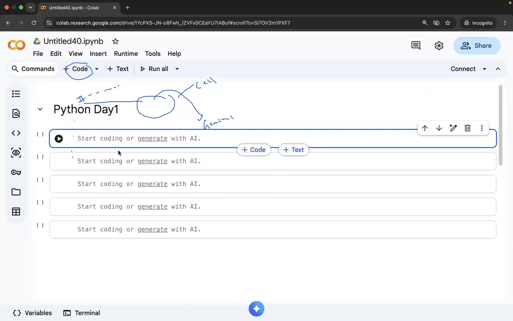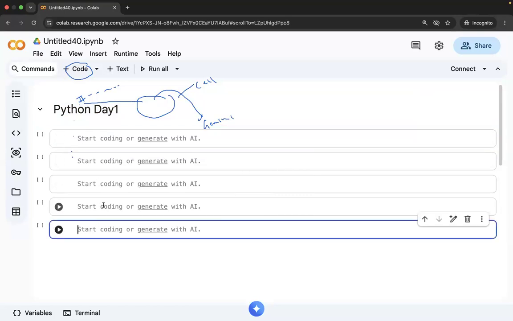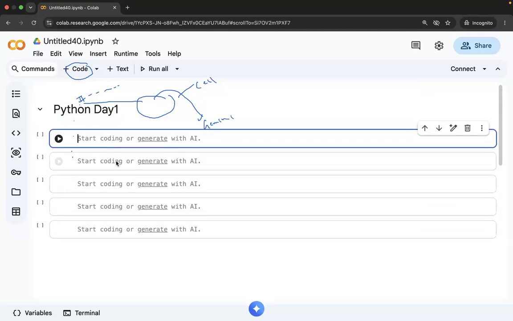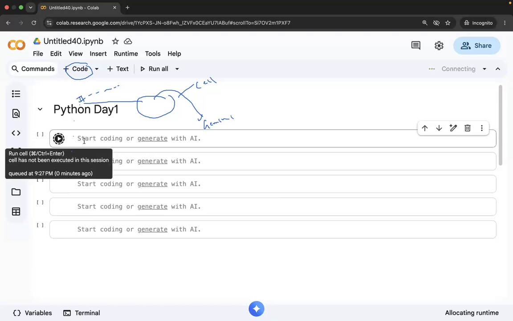Then you start writing the code in this place. Let's say you wrote code in all these cells, 1, 2, 3, 4, 5. You can run all of them by clicking on this run all. It will run all these cells. Now, if you want to run an individual cell, then there is a play button that you see over here. You can click on it, and it will run that particular cell.